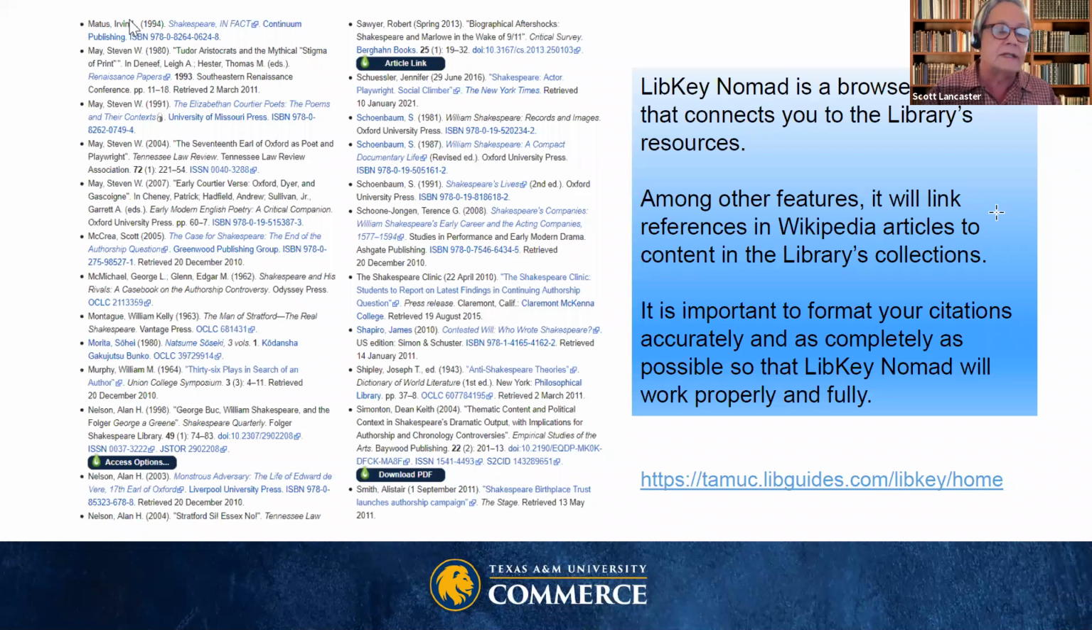So if you've got a book, it's best to use the ISBN. If you've got an article from a journal, include the ISSN number, because then LibKey can recognize it and connect it to the library resources, and someone could just immediately go to that item. And for me, as an academic researcher, that is a key value in Wikipedia: connecting me to resources that I could use in my academic writing.